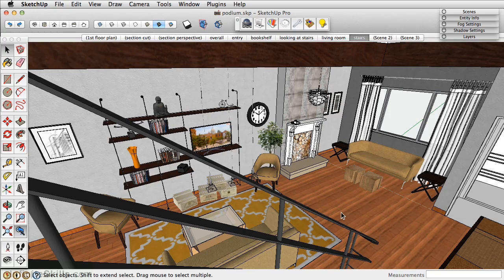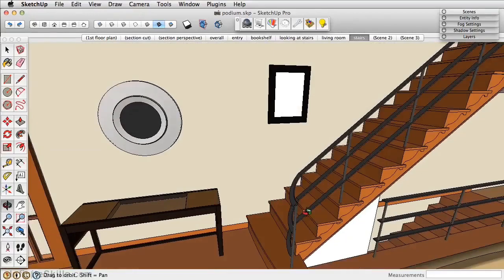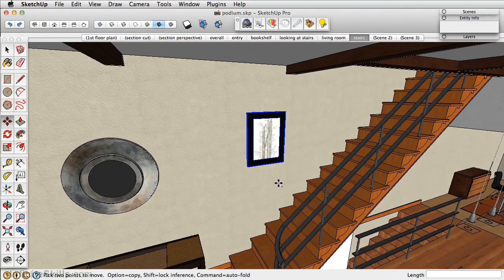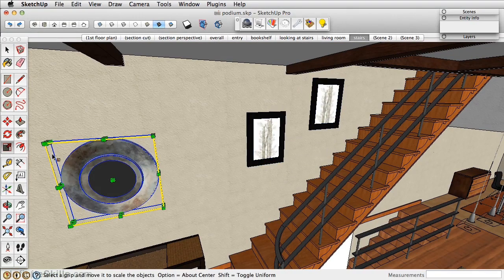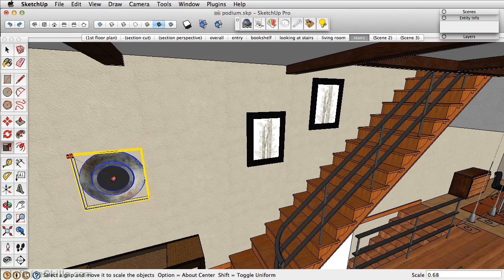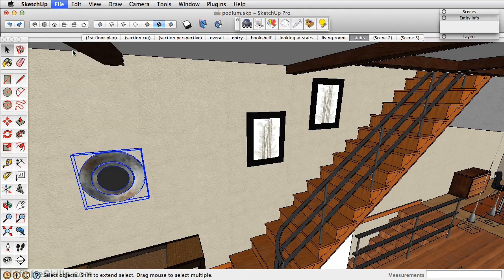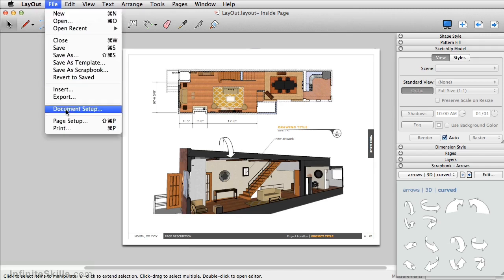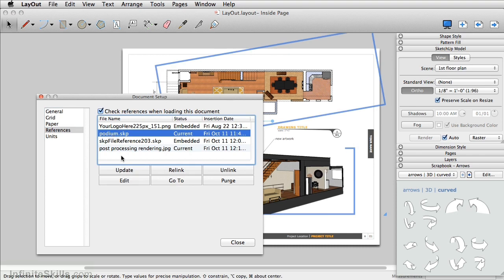Let's go to SketchUp and let's make a subtle change. Let's orbit around. And let's copy this piece of artwork on the wall. Maybe we want a smaller mirror here. All you have to do is save the model. All you have to do in Layout then is go to File, Document, Setup. Under References, you can select the file and you can update.